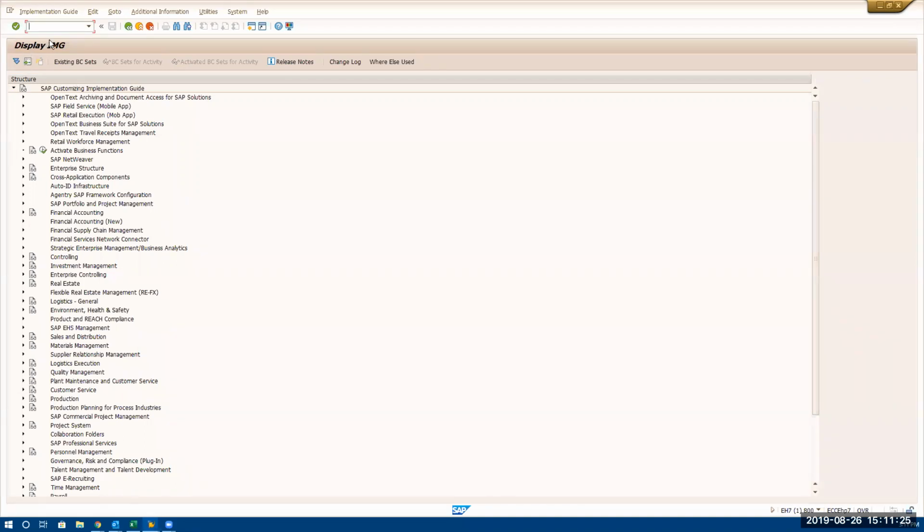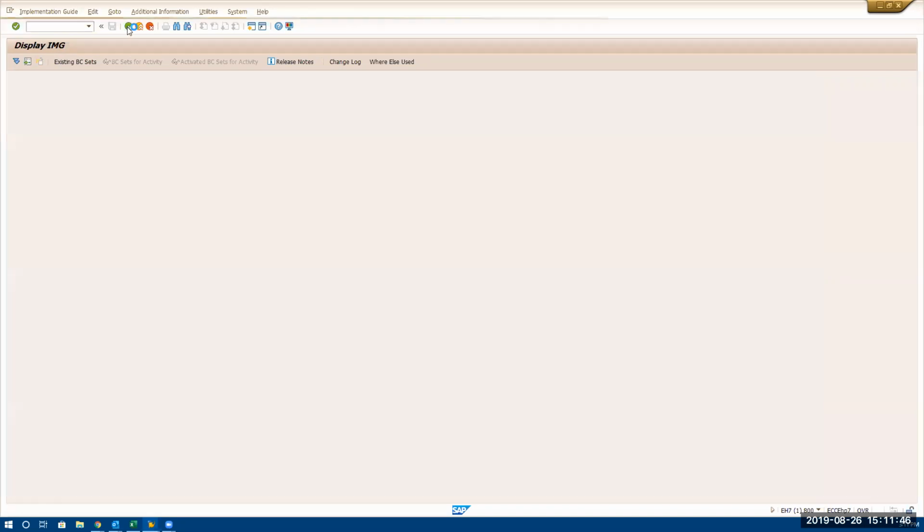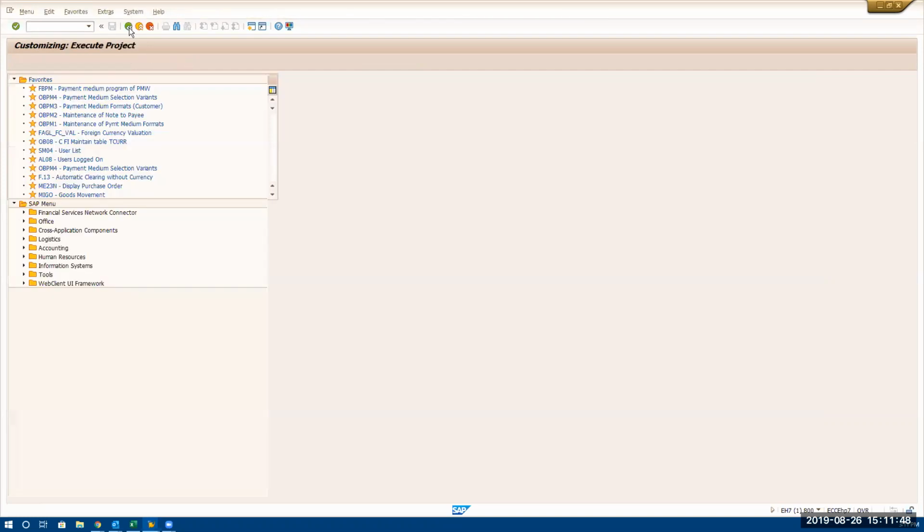This is where you have all your financial accounting, FSCM, controlling, enterprise controlling, real estate, flexible real estate, quality management, materials management, sales and distribution, production planning, project systems, everything will be there. So I'm not going to get there. For me, I always teach people to start with the purchase order process.